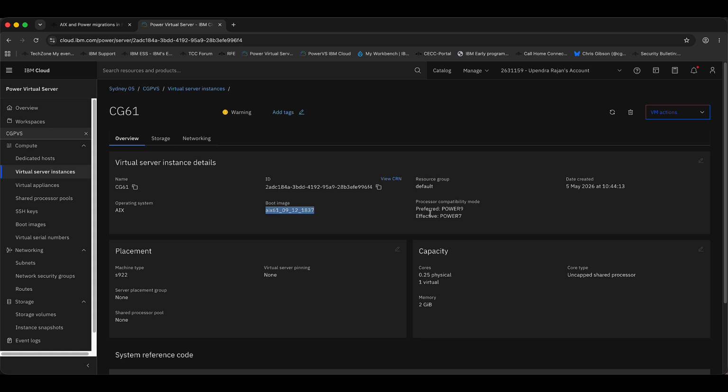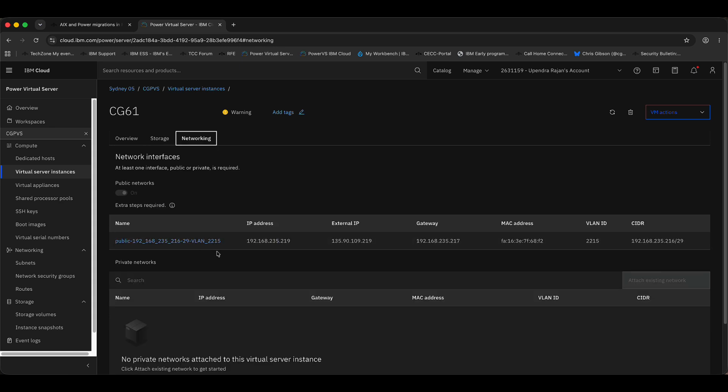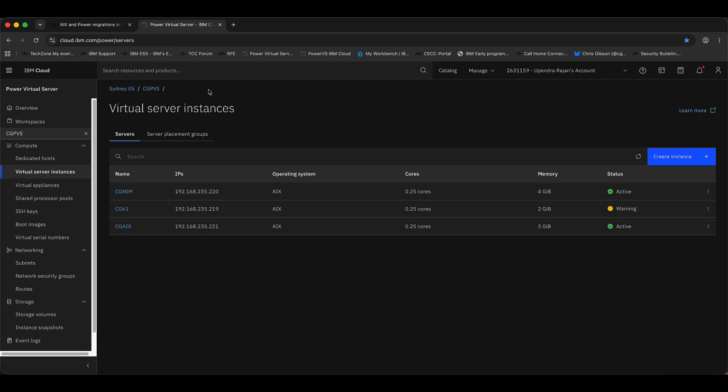We can see that it is running an AIX 6.1 boot image and is running on Power 9 hardware in Power 7 mode. We can also look at the storage and networking configuration, and we can see that it has two disks. One is the boot disk, and there is an additional disk assigned to this machine that we've needed to perform the AIX migration. When we click on networking, we can see that it has a particular subnet and a VLAN associated with it, 2215. We go back to the list of virtual machines.